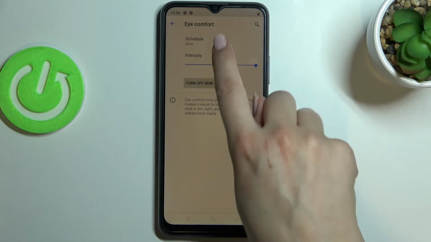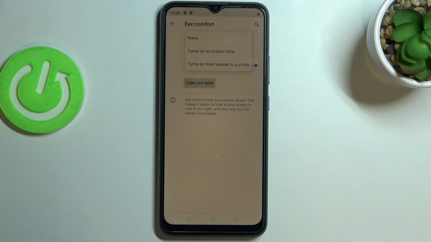What's more, you can schedule that feature, so let's tap on it, and as you can see you can turn it on at a custom time, so you can freely pick the start and end time, or you can turn it on from sunset to sunrise, so your device will automatically decide when the sunset and sunrise are. So it's up to you.